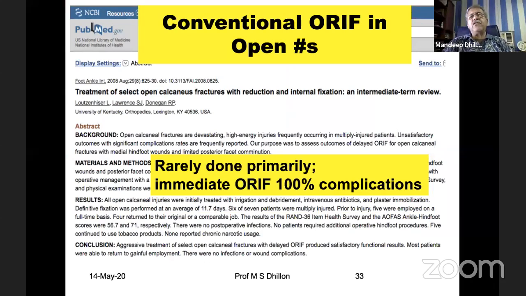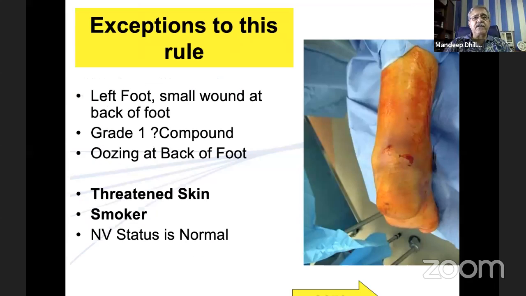Can we do conventional open reduction in these open fractures? Well, you shouldn't do it primarily, because you will have 100% complications of open reduction and internal fixation. Exceptions to this are when you have an avulsed tuberosity.